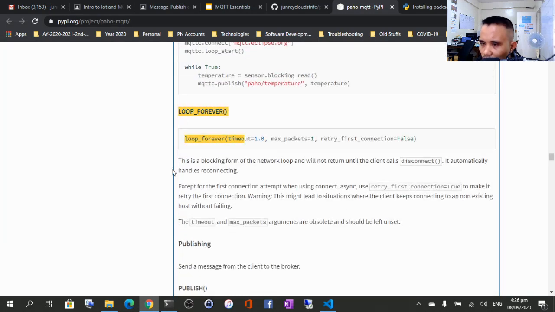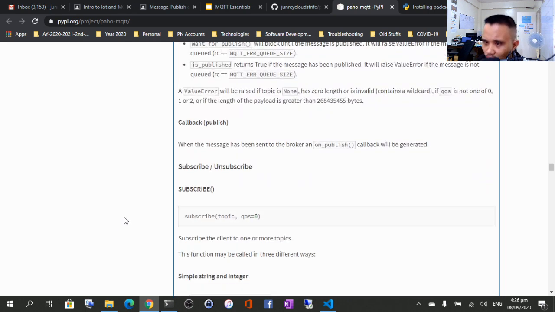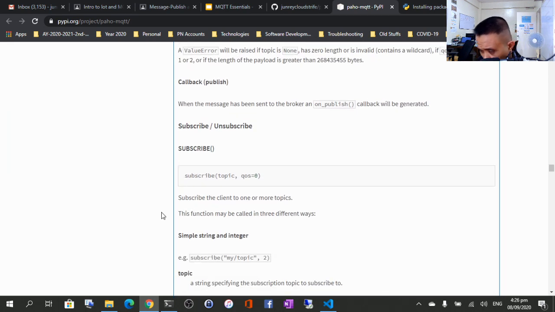If you remember in our code, it uses loop_forever. The publish function, actually, we didn't have publish there. We only have the subscribe. So I want you to explore it on your own so that you can better understand this code.